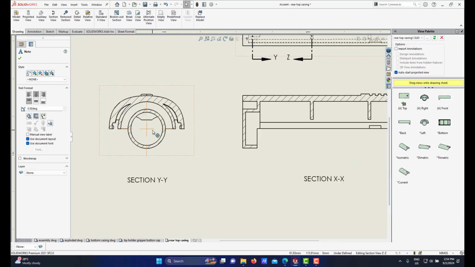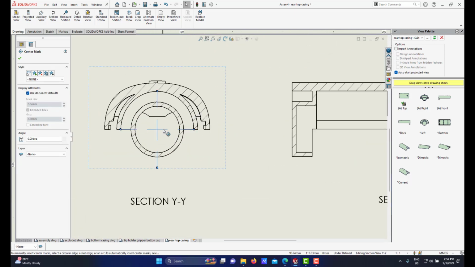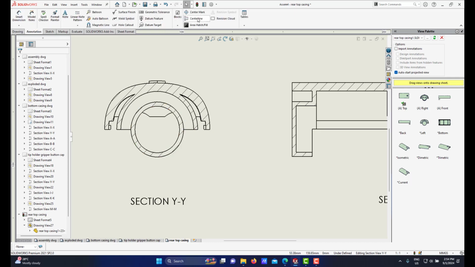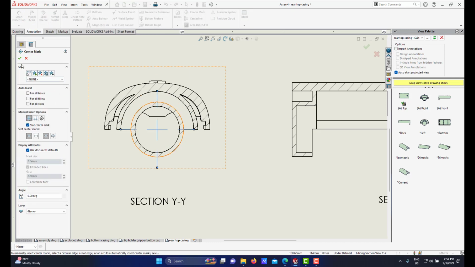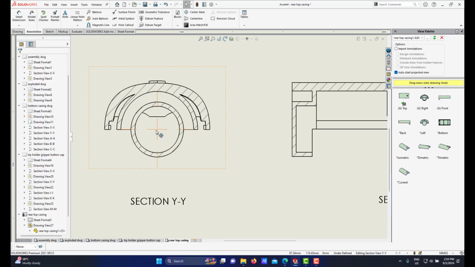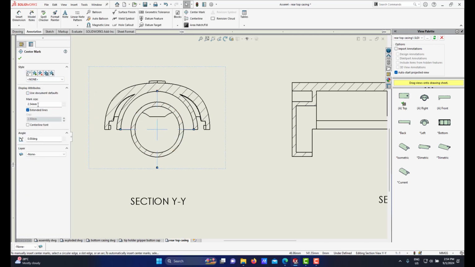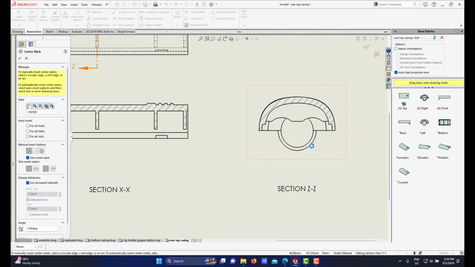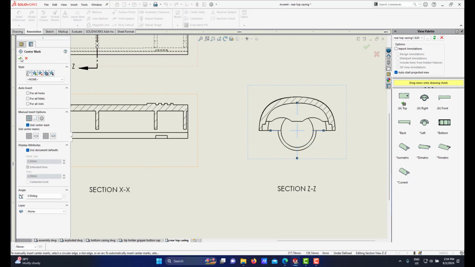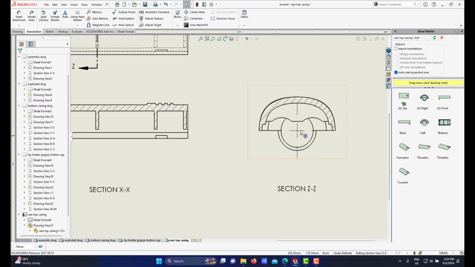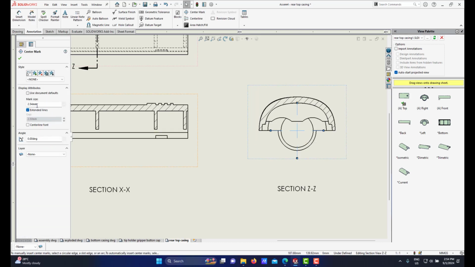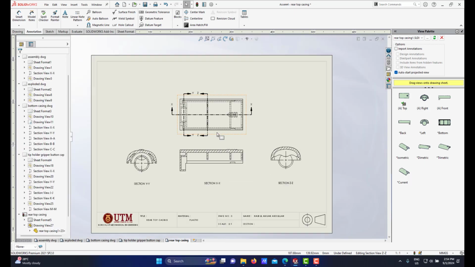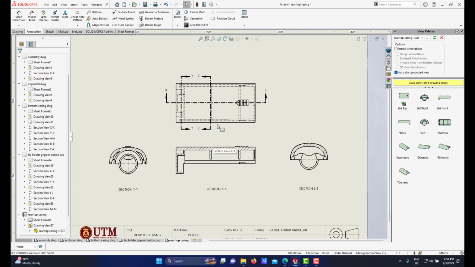Okay, about this section here, I need to delete the center mark. I will do it manually, center mark for this, and click OK. Then I will not check use document default. I go for one, right? And same goes here. Right. Okay.